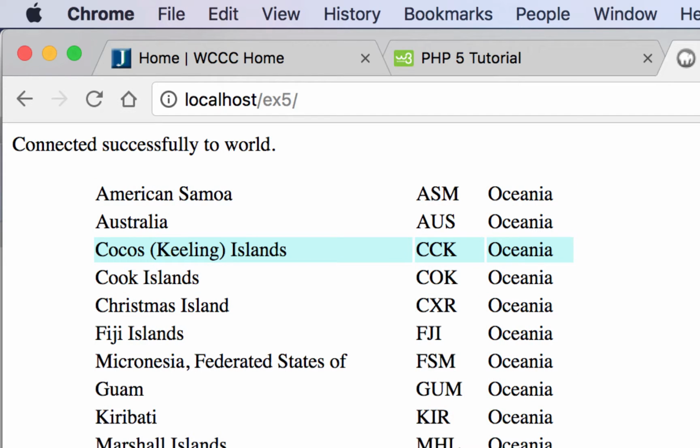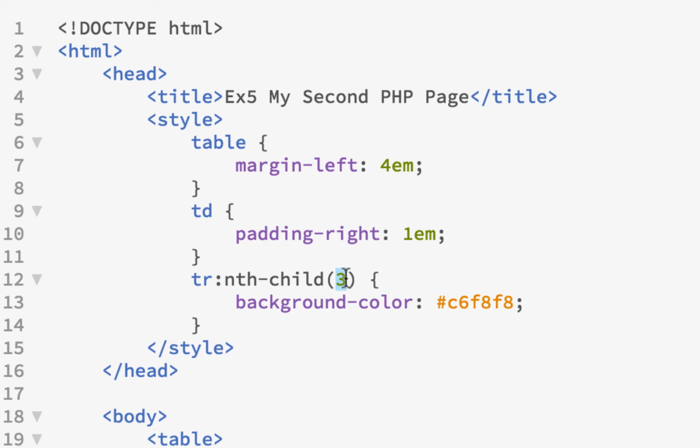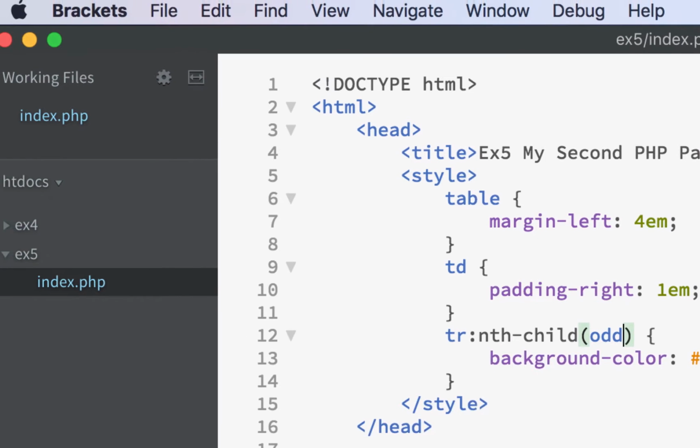Now, we're not going to use just that one, or we could try to figure them out and say, okay, let's do 1, 3, whatever. But if we're doing different queries, we would never know how many numbers we have and what we should do. So they do have something where you can actually go in here and put odd. So it would be TR nth-child odd. And I'll save it. And look at that.